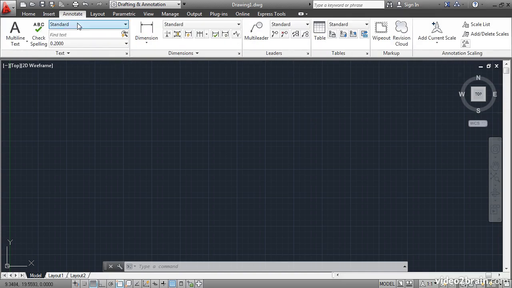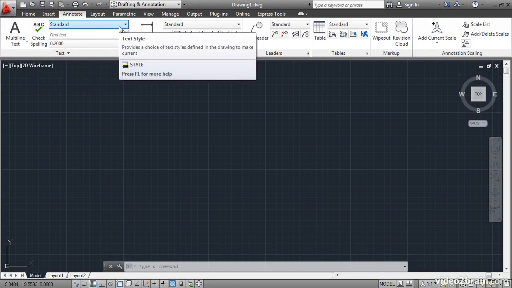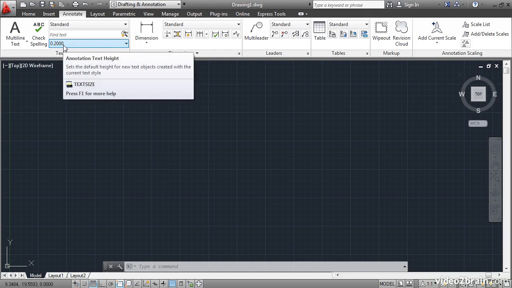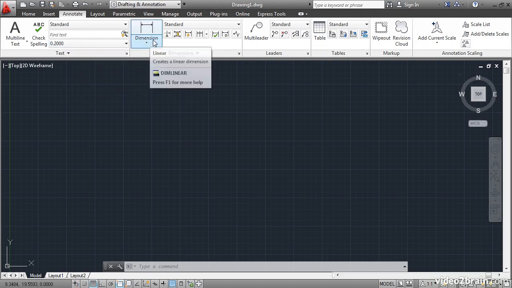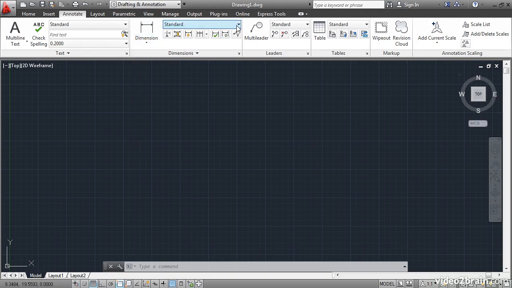The Annotate tab allows you to create text, both single and multi-line. It has a spell check feature. It allows you to select the current text style from this drop-down. You can find specific text within a drawing, or change the text height. The Dimension panel allows you to create a variety of different dimensions, allows you to select the current dimension style, and it has a series of specific dimensioning commands.